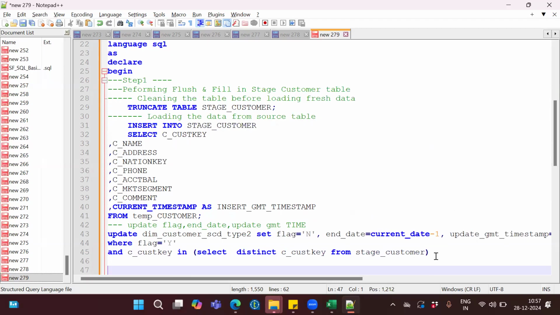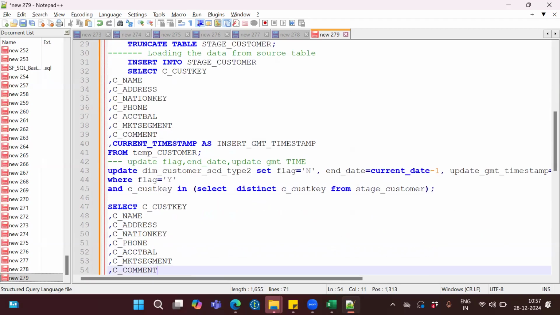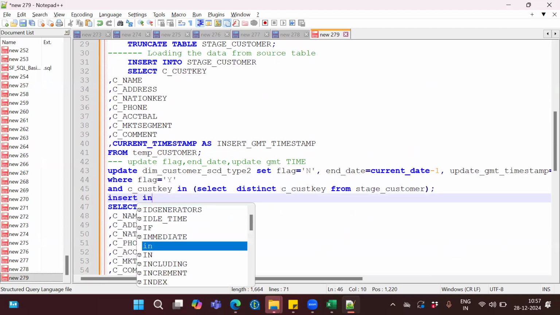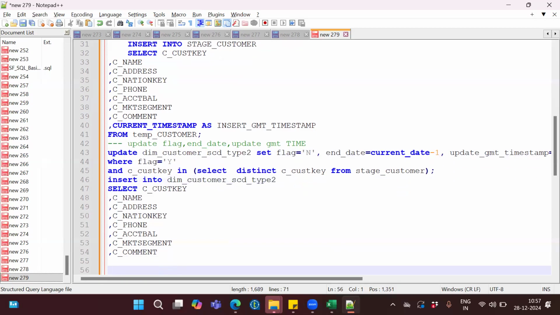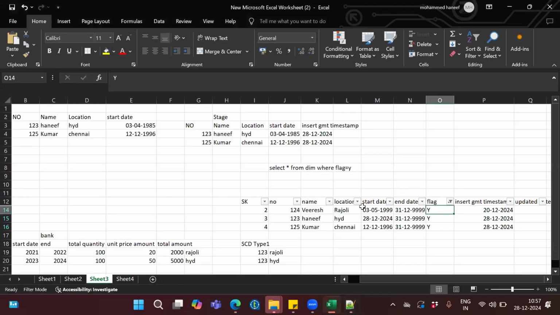I'm writing a semicolon. Okay. Here, insert into the SCD type 2 table. Select all the columns, comment till comment, and then start date, end date.